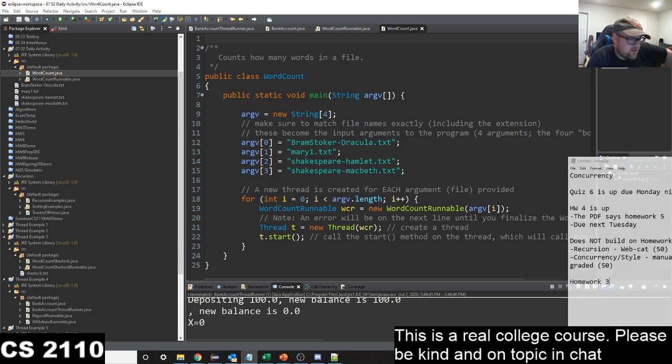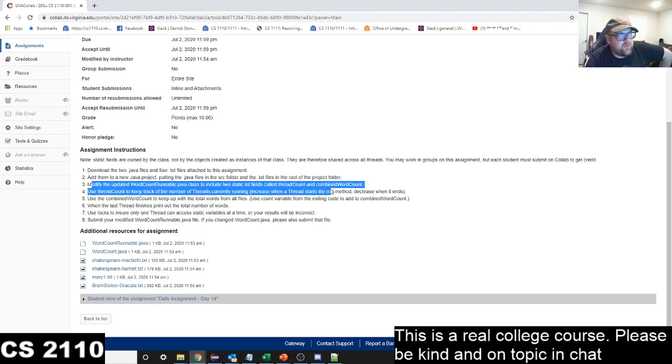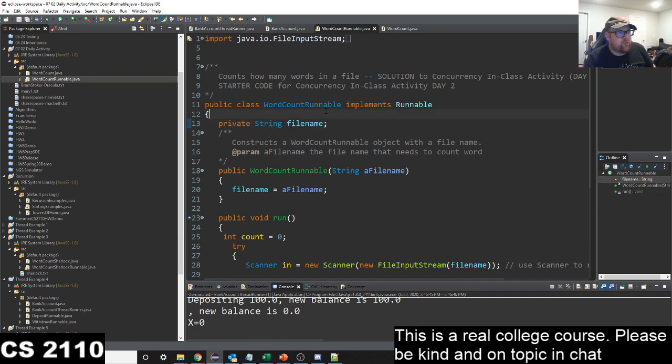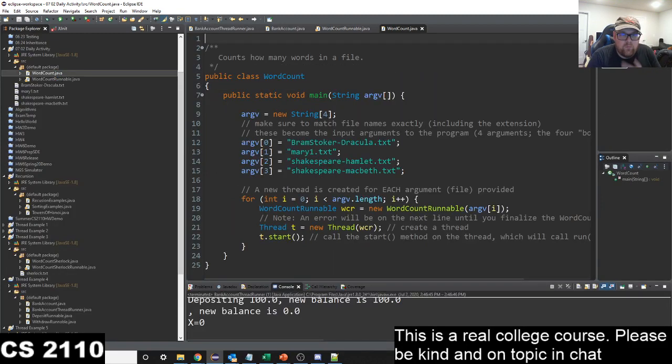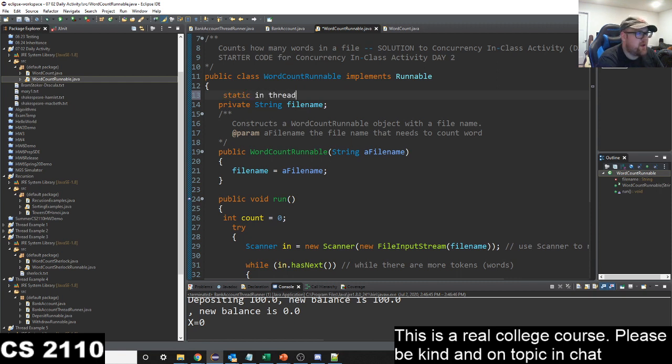Let me pull up the instructions again just to make sure everyone understands. So, you're going to modify the word count runnable to include two static fields, thread count and combined word count. I want to be clear on this: I don't just want each thread to have its own count. I want there to be a static field, static int thread count. This is going to keep track of my number of threads or number of runnable instances.